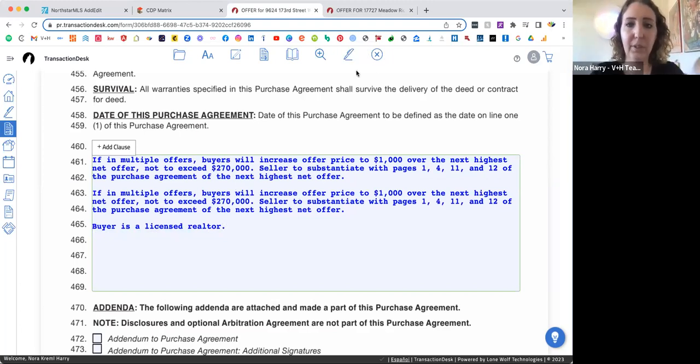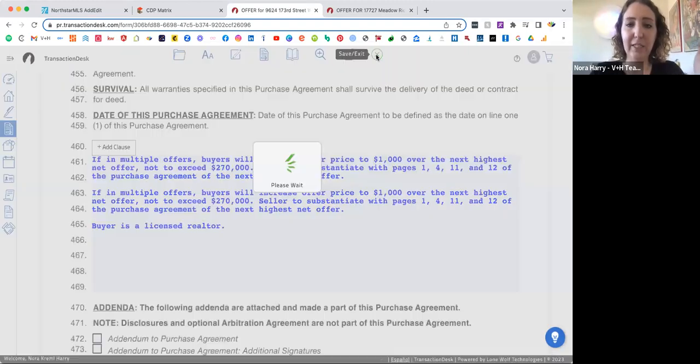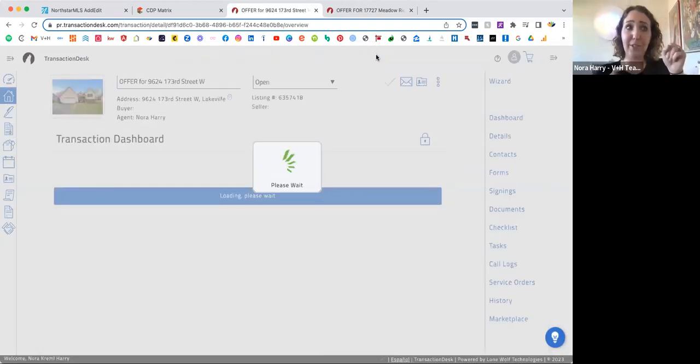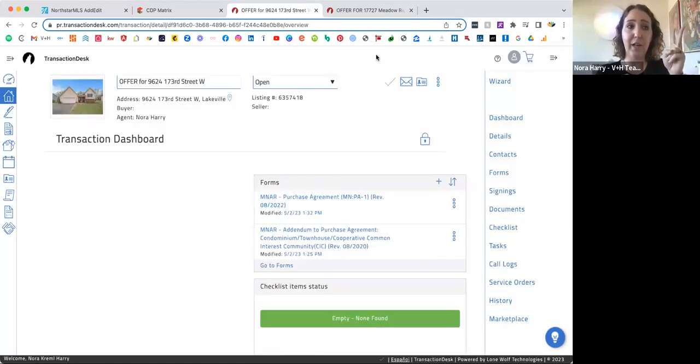So, all right, I'm going to hit save and exit. And I used my template successfully. I saved myself a lot of time. And now I could pull it into a transaction and be pretty much ready to go.